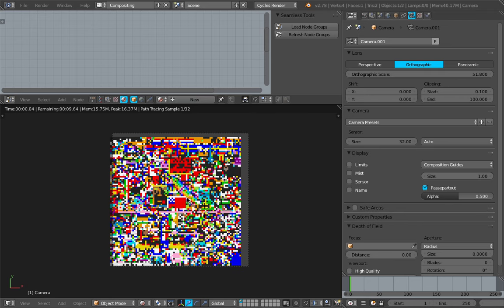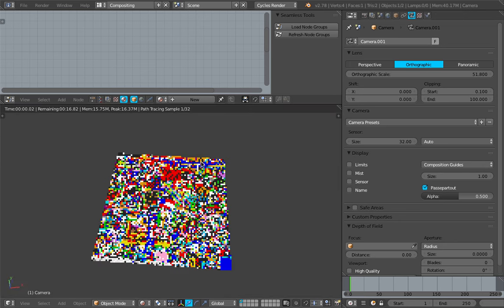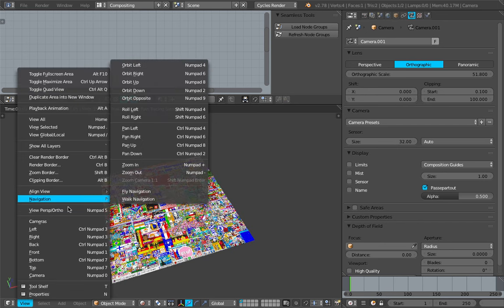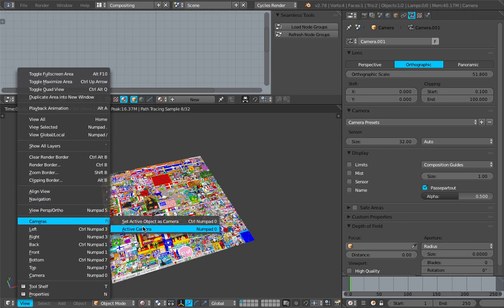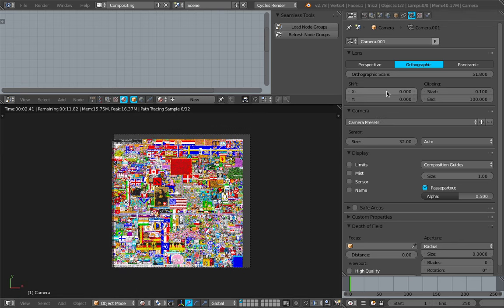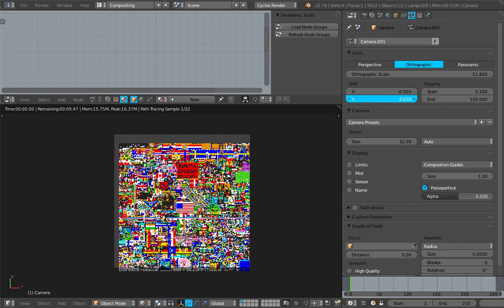Shift drag. Actually, shift drag, and you're out of the camera. You go to view, camera, active camera again. I probably need to shift it right here now. Yeah, I think that should work.